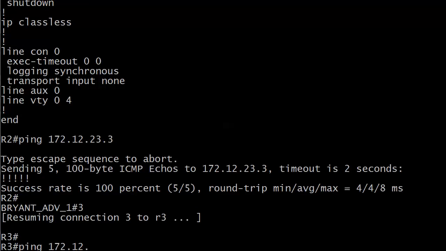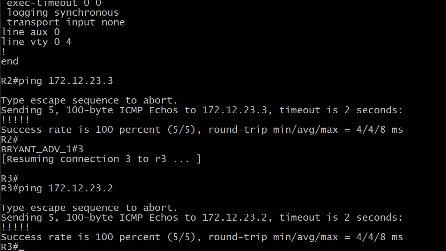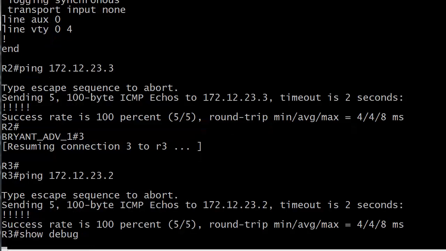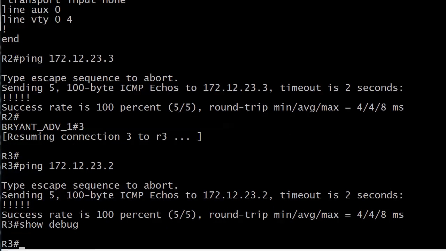And you think that, well, okay, that's going to be fine and everything else we put on it will work just fine. Not necessarily. Let's run a show debug, and we don't have anything running on there, which is fine right now. And let's just say now we want to set OSPF up between the two.